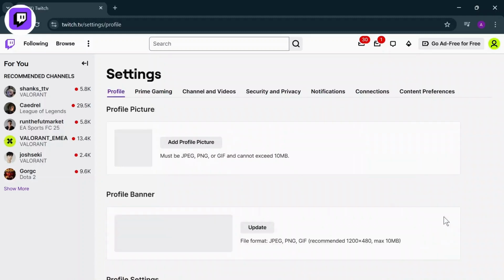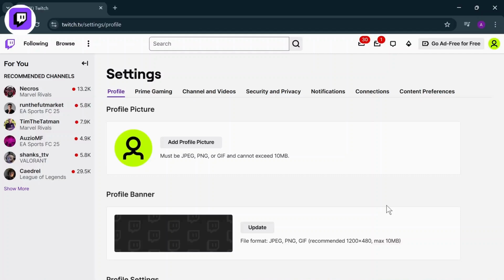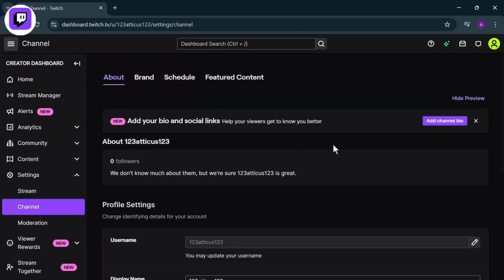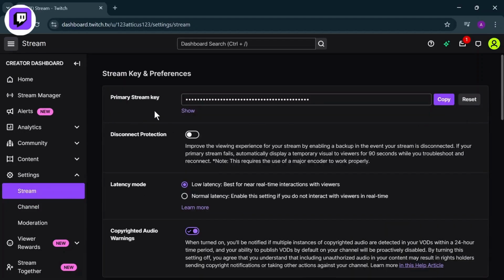Tap on it, and now you're on the settings page. What you'll now need to do is simply tap on channel and videos. After you're on this page right here, you will see the settings on the left hand side under creator dashboard. Under settings, you'll find the stream option. Tap on stream, and there you should find your primary stream key. Now you will need to copy this and just use it wherever it later asks you.